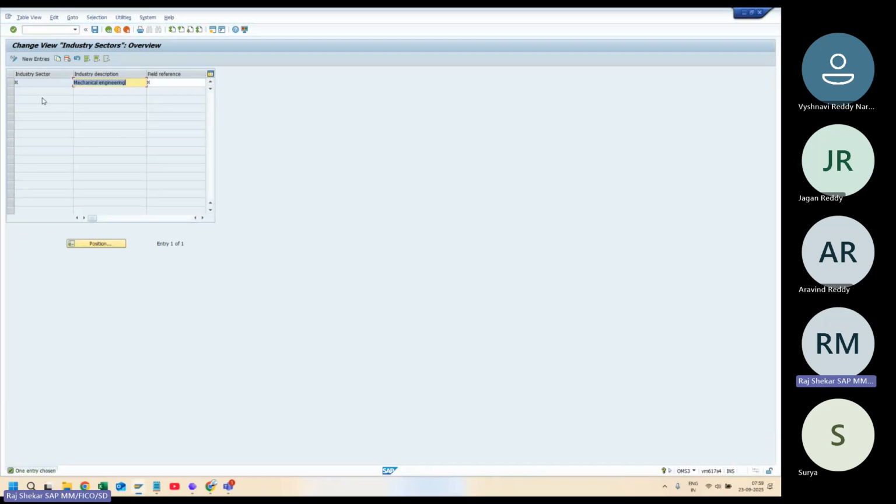Here, only one is there, mechanical engineering. So we need to go and create the industry, automobile industry. So click on this. You can take only one character. So you can say automobile industry.